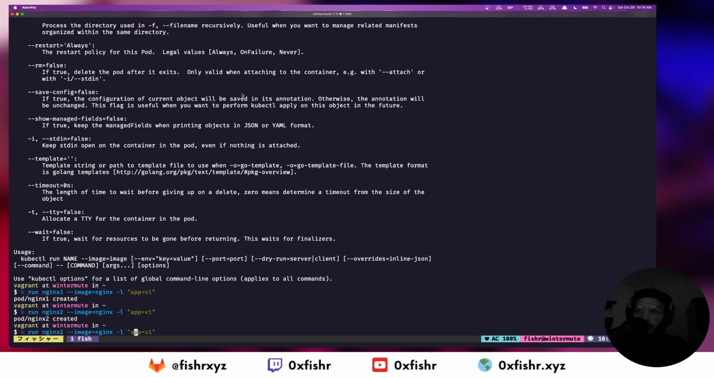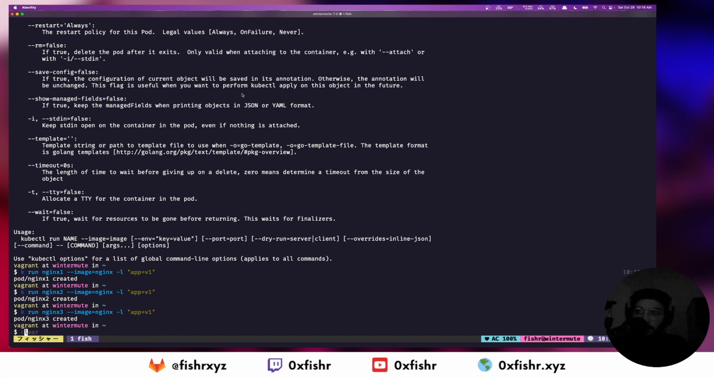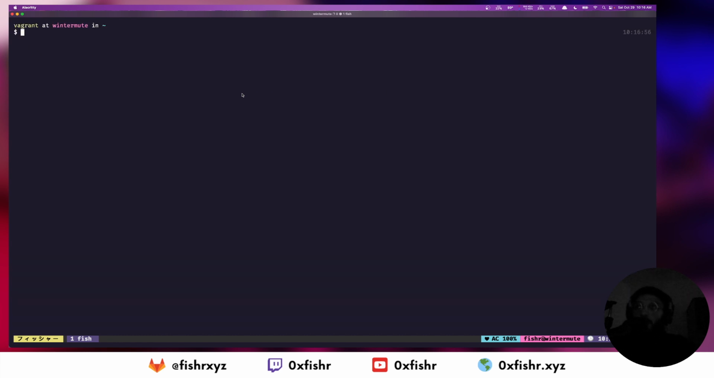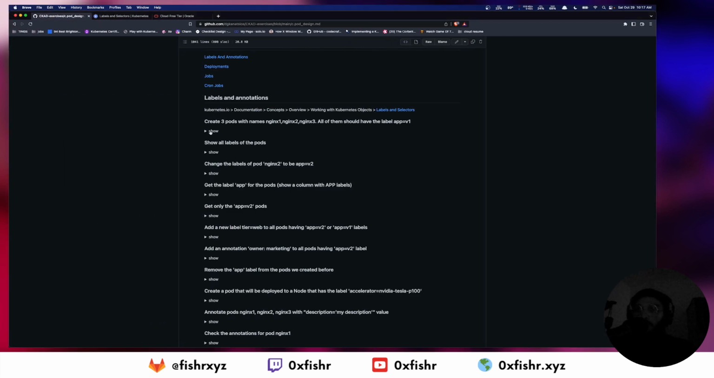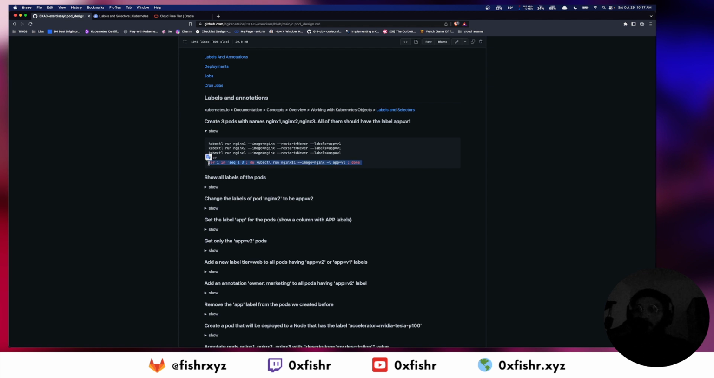and nginx3. We could have used a for loop for this, maybe, but I'm not really familiar with it. The syntax is a bit funny, especially in bash. So let's have a look. Yep, see: for i in, do kubectl run, image, -l app=v1, done. Yep, so that's the syntax for bash. It's good to know, actually.